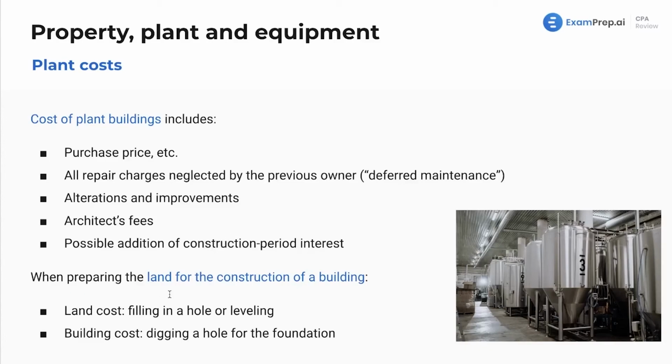So when preparing land for the construction of a building, we have our land costs, filling in a hole or leveling it, right? Maybe we need to build a mound on the land, or we need to dig a massive hole. Building costs, digging a hole for the foundation. So yeah, just different costs we'll see. These are going to add to the value, right? The cost of the fixed asset.